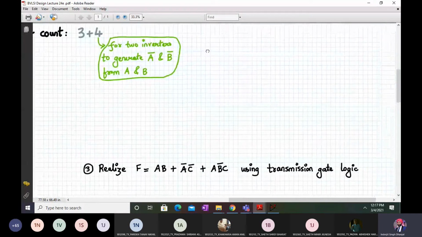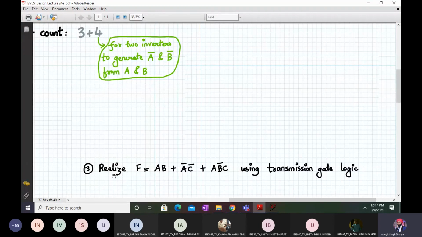There is one more. I am giving this as an assignment. I mean, you can take it on your own and try to implement this on your own. I will share this PDF with you, but you try to implement without looking at the PDF. You have to implement F is equal to AB plus A bar C bar plus A B bar C using transmission gate logic. Okay. So you implement this using transmission gate logic on your own.